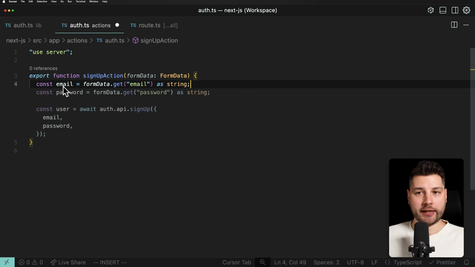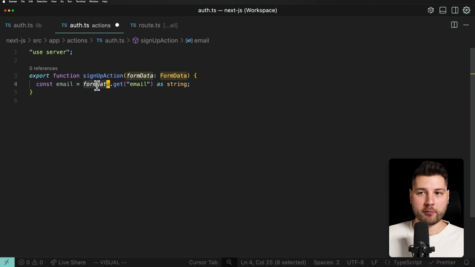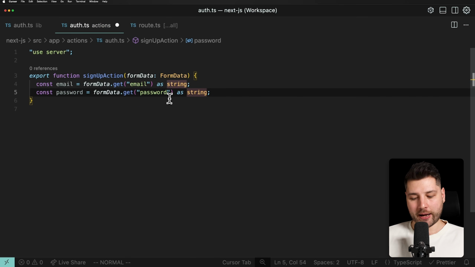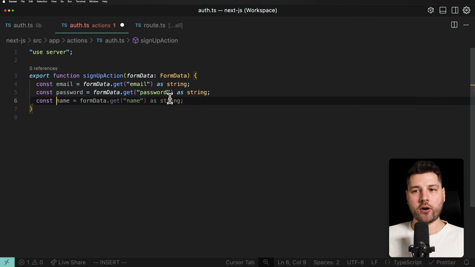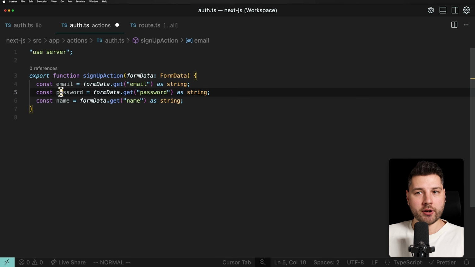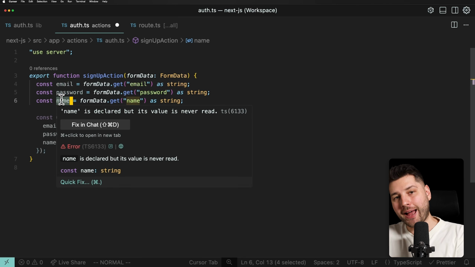So we'll need here an email, of course. We'll need to get the email from formdata.email. We're also going to need to get const the password from the formdata.getPassword. And also, I'm also going to get const the name from formdata as well. So all of these properties are going to have to be fields inside of a form. We're going to get them over here inside of these variables, and then we're going to pass them to Better Auth.